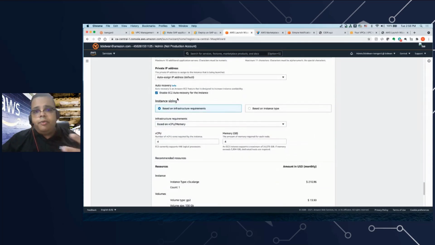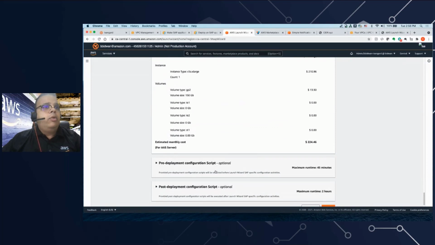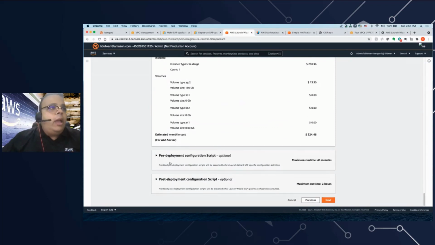Enable EC2 auto recovery. Remember I told you about auto recovery, wherein if an EC2 instance goes down for some reason, it will move to another hardware within a few minutes. So you want to enable this option so that if there is an underlying problem, you get back the system within a few minutes. So I want to enable that. This is my requirement. And then you have your pre-deployment configuration script.